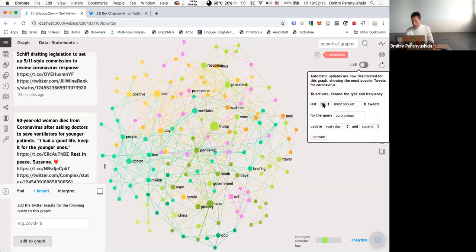So for example, I say that I want the last 200 tweets, most popular ones. I can also choose most recent ones, or popular and mixed, for example, for this query. I can even change the query. Usually I would recommend you to do every day for the most popular ones, so you don't overload the server. But for this demonstration, I'm going to choose every minute. And you have 3 options here.